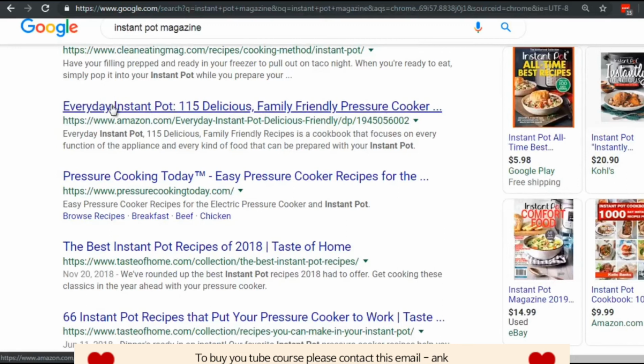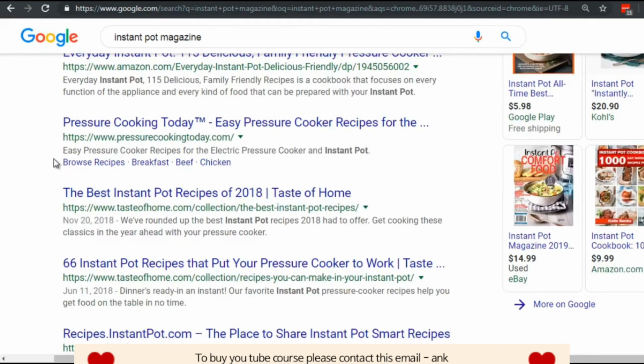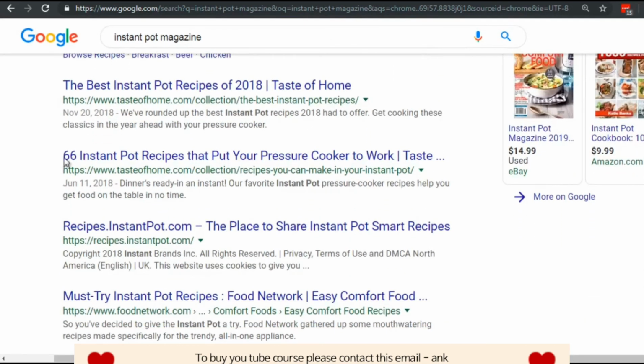So we can say Everyday Instant Pot, 6 delicious family pressure cooker recipes. So Everyday Instant Pot chicken, as long as the word Instant Pot chicken is in there. So we got 66 Instant Pot recipes that put your pressure cooker to work. So we could say something like 6 Instant Pot chicken recipes that take less than 15 minutes.